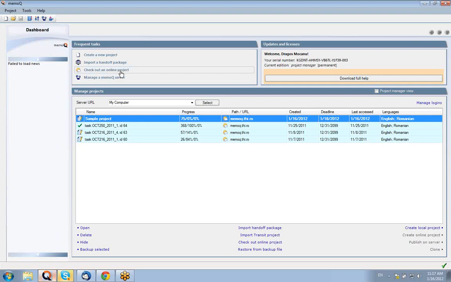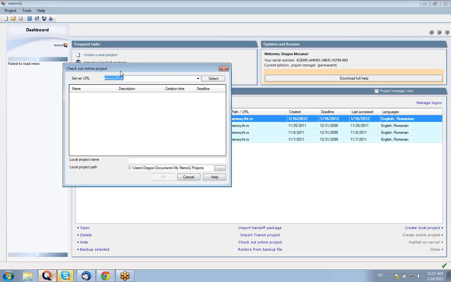To connect to an online project, click on Checkout Online Project and enter the URL of the server. URL stands for Uniform Resource Locator. That's basically the address. So enter that address and click on Select. The first time you do that, you will be prompted for your username and password. And once this is done, you will see listed here all the projects you have been assigned to.